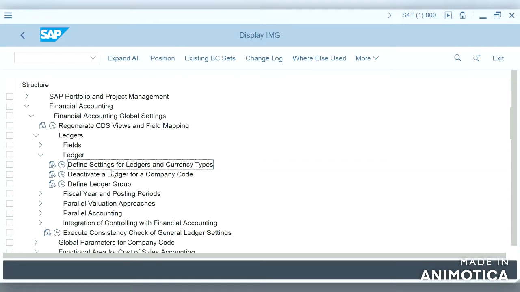And what is the use of it? In general ledger accounting you can use several ledgers in parallel. This allows you to produce financial statements according to different accounting principles. So for example, we create a ledger for each of the general ledgers you need.